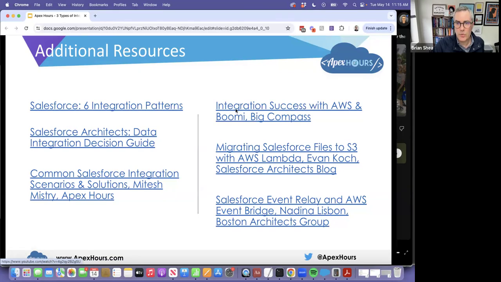The first one is integration success with AWS and Boomi. This was done by a company called Big Compass, an integration consultancy. This webinar that they did was great, and they have a bunch of other really good webinars on their YouTube site. So if you're interested in going deeper in integration, not necessarily on the Salesforce platform, but integration in general using either platforms, middleware, or integration platforms as a service, I definitely recommend the Big Compass YouTube site.